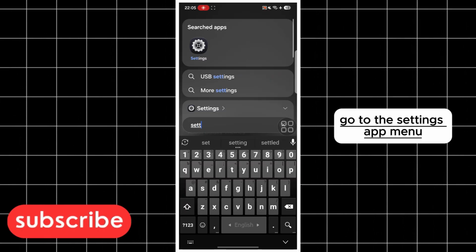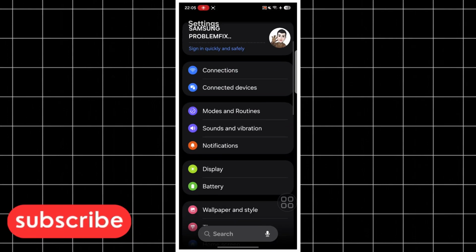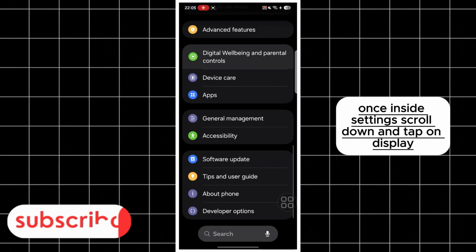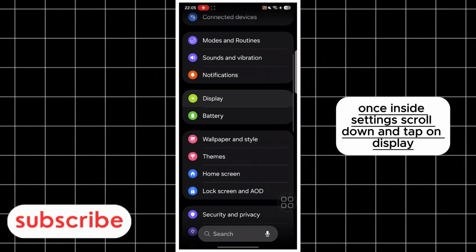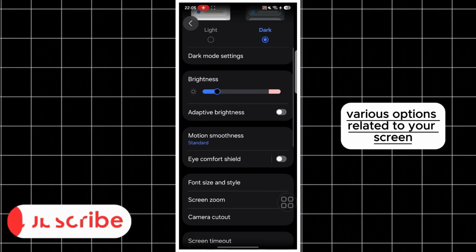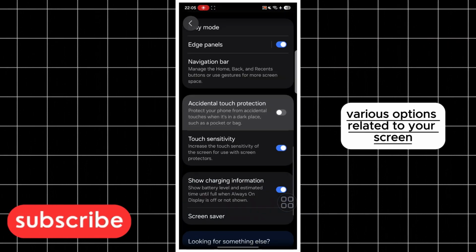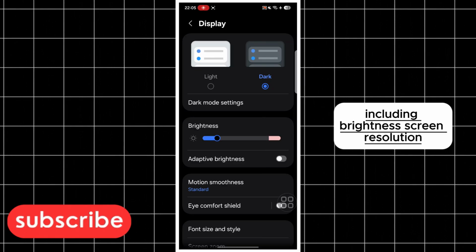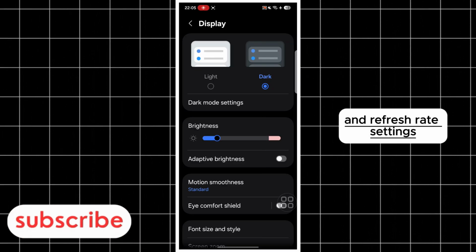Go to the Settings app menu. Once inside Settings, scroll down and tap on Display. This section contains various options related to your screen, including brightness, screen resolution, and refresh rate settings.